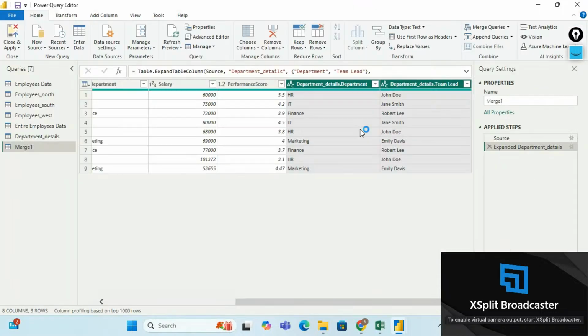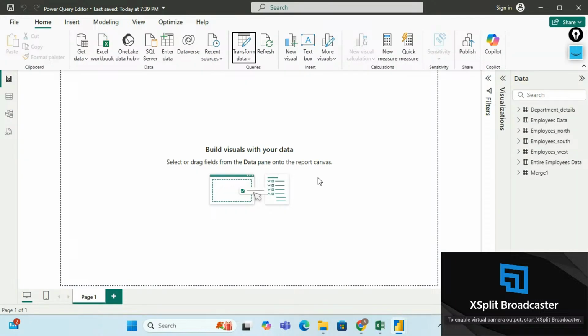Okay, so I see all of them have been loaded. I'll click on close and apply. So Power Query Editor gets closed and all the 7 queries you'll observe under the data pane. Okay, so before I close the session, I'll click on the save button. That's it. Done.